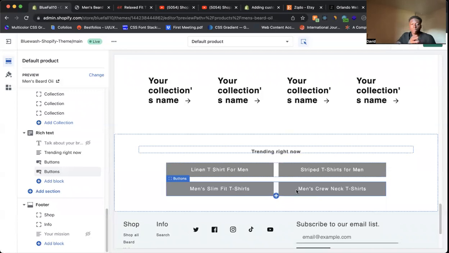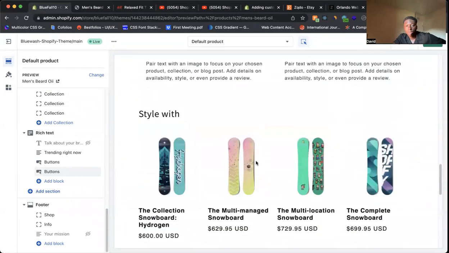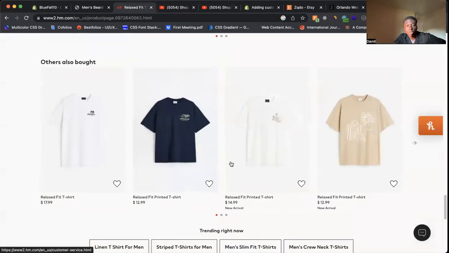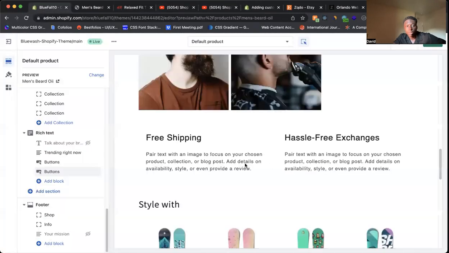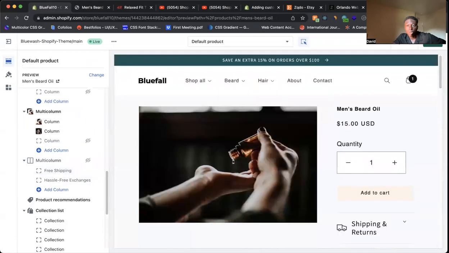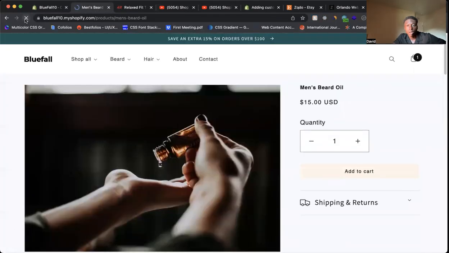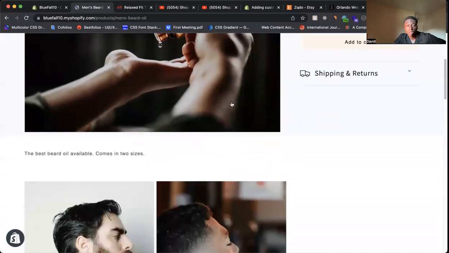We don't have that. If you want to make that additional custom feature, you'd have to go in and create that. But you see, now we have our store or our product page. One thing also is they actually don't have this free shipping, free shipping hassle free. So let's just hide that. What we're going to do is save this. We're going to come to the live page now. Okay, let's see how it looks.